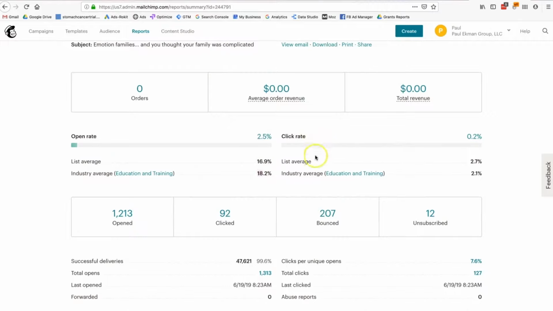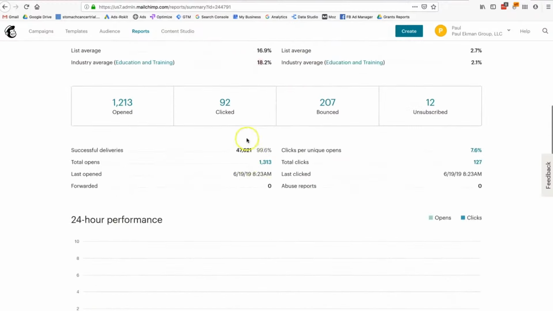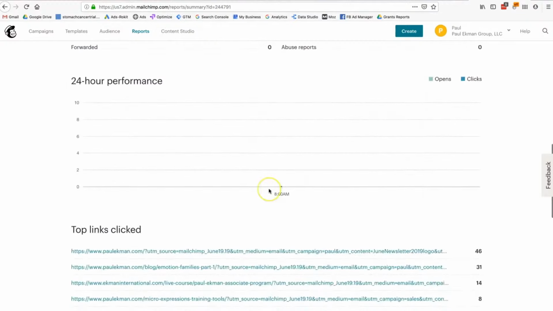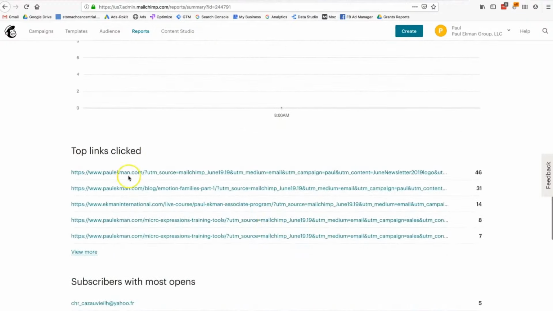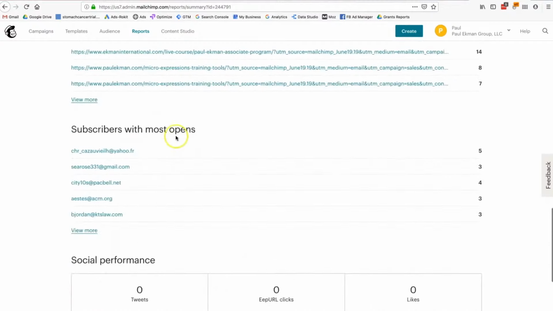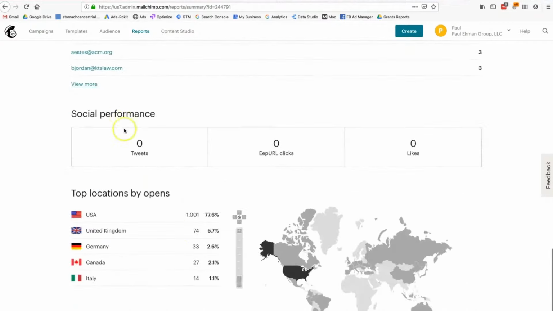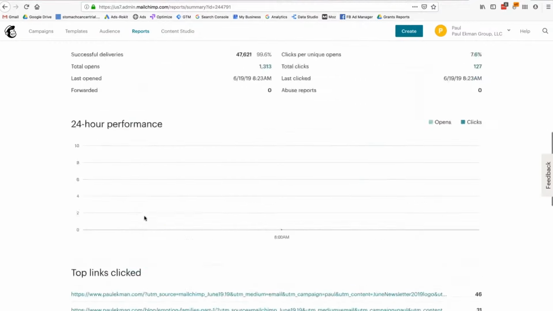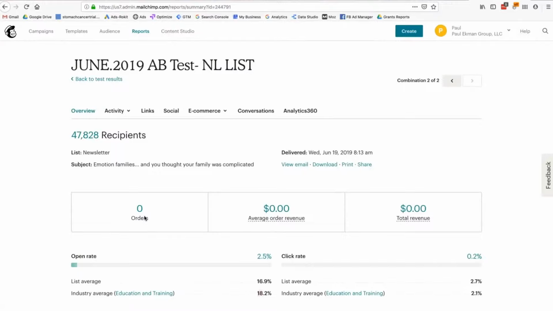And here I'm able to see the list average for the click rate and the industry average for the click rate as well. Then I can see some specifics, like how many people unsubscribed. Then I can see a graph. I could see the top links that were clicked, the top subscribers with the most opens. I can link social to it if I want to, and then I can see geographic information. So the point being is MailChimp really goes into some nice detail here about the email campaigns and how they performed.